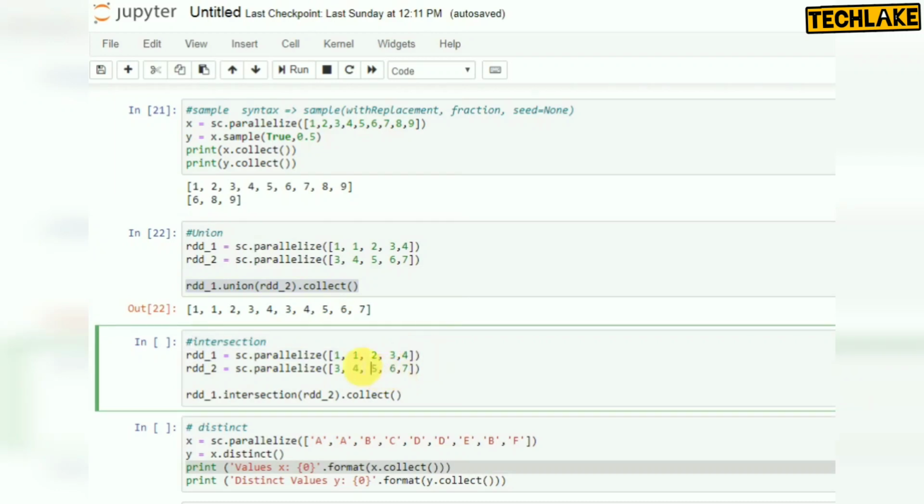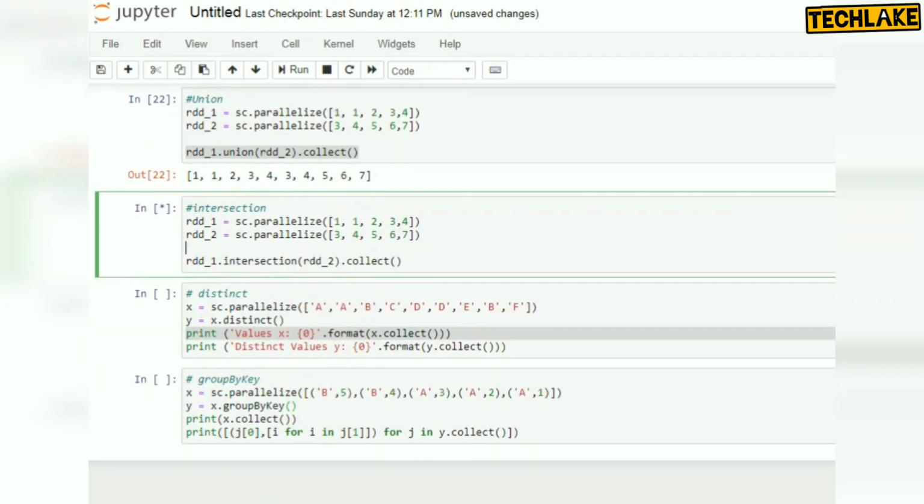And intersection means only common values from both RDDs. So here the common values are 3 and 4. So intersection should display 3 and 4. Union means all the values from both RDD1 and RDD2. Intersection should display only the common values from those two RDDs. That's called intersection. It's running, it's taking longer time. Wait and see.